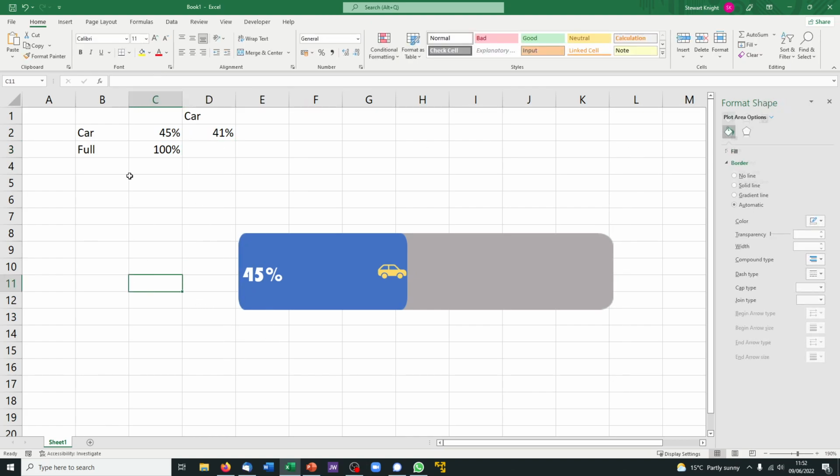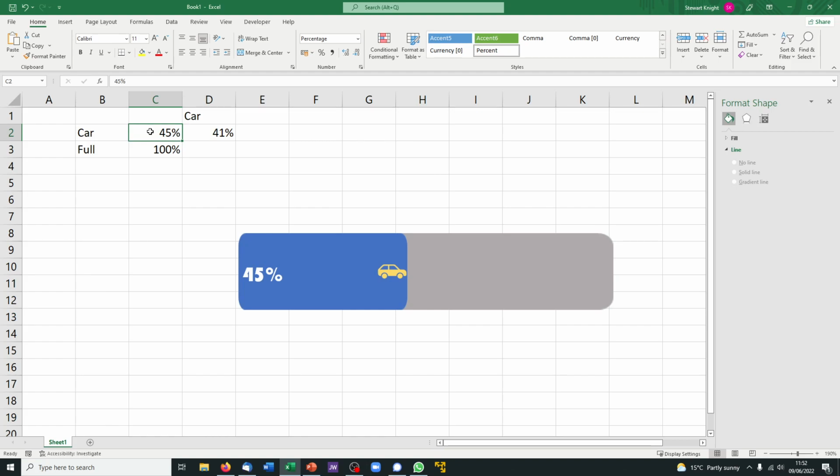I can check that that's okay, but if I change the 45%, let's change it to 65%. Yep, the car has moved. And if I change it to 25%, the car moves back. Let's change it back to 45.